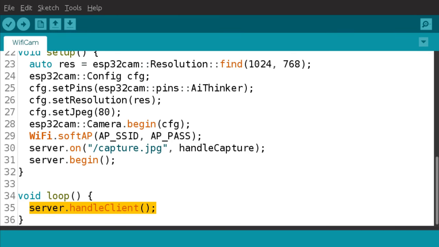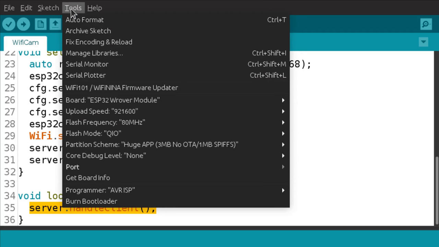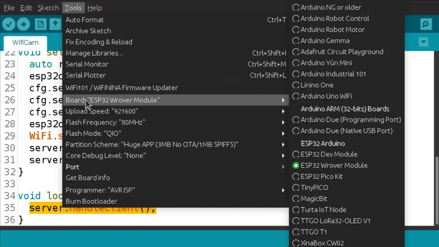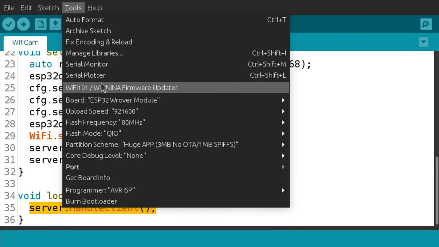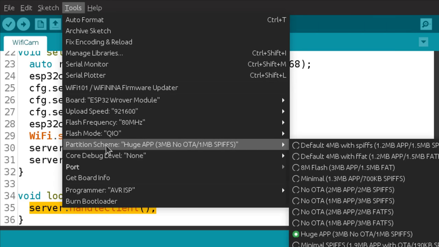Now, to flash this to the camera module, you need to have the ESP32 boards added to your Arduino IDE. I won't go over that here, but it's pretty easy. Do a quick search for adding ESP32 boards to Arduino and you'll find it right away. Once you have the ESP32 boards, the one you want to use is the ESP32 Rover module. And you can keep all of the default settings, except you want the partition scheme to be huge app.